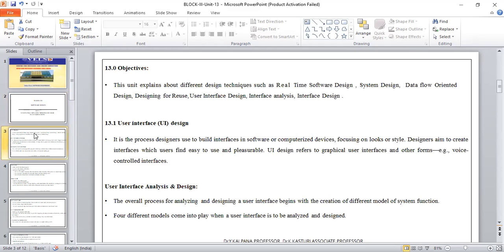Before that, what is an interface? It acts as an intermediate between the user and the system. Whatever application we use, that will be an interface. Through that interface only, we can interact with an application or a system. Today we are going to see about software design, that is, about the interfaces in this unit.